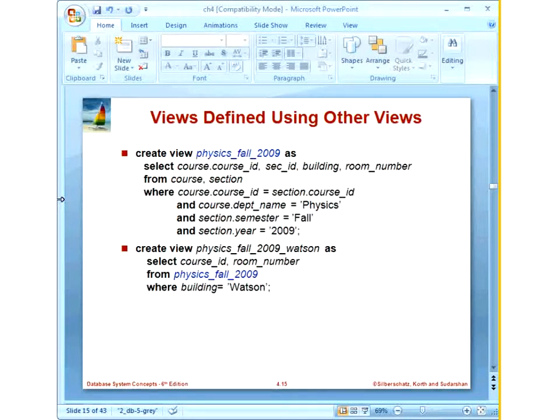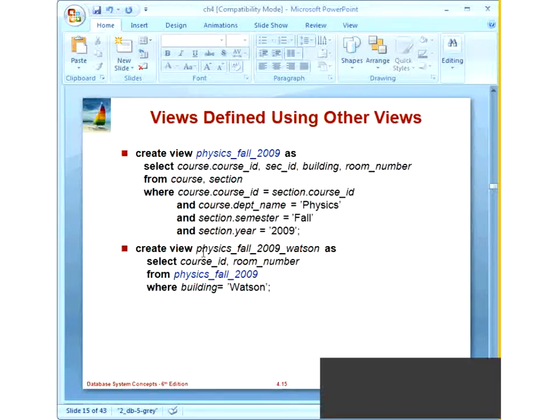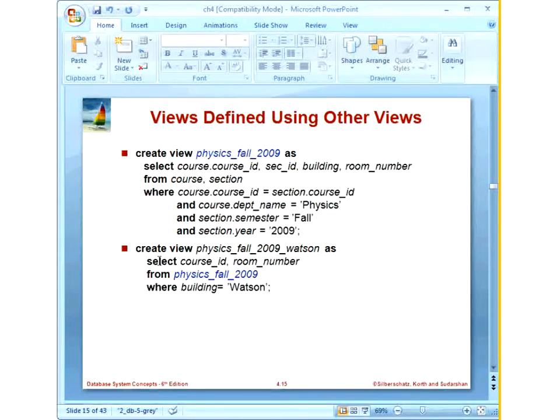You can define views within other views, like you have defined a first view representing Physics Fall 2009 courses. Then you want to refine it more and you want another view from this view, so you can have another view like create view Physics Fall 2009 Watson, and you are selecting some of the attributes from the view mentioned with Physics Fall 2009. So some of the attributes from the first view are used in creation of the second view, that is Physics Fall 2009 Watson.